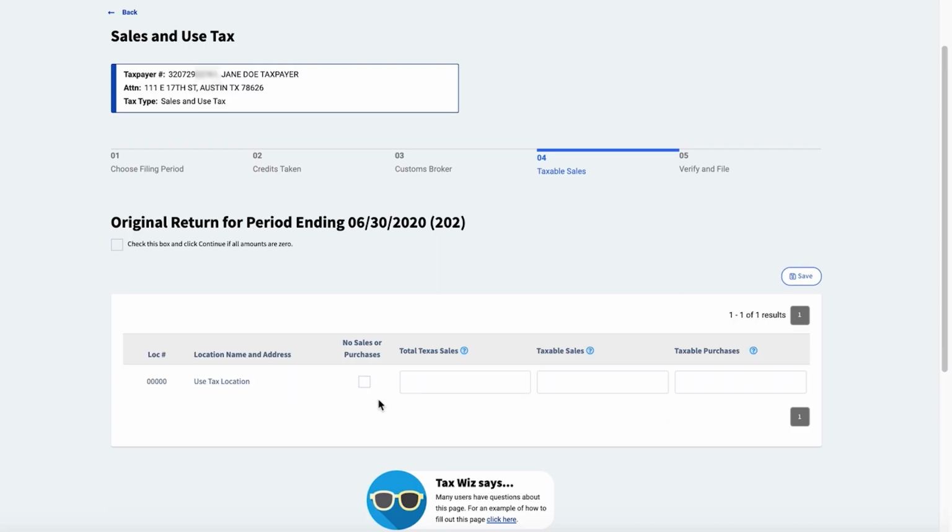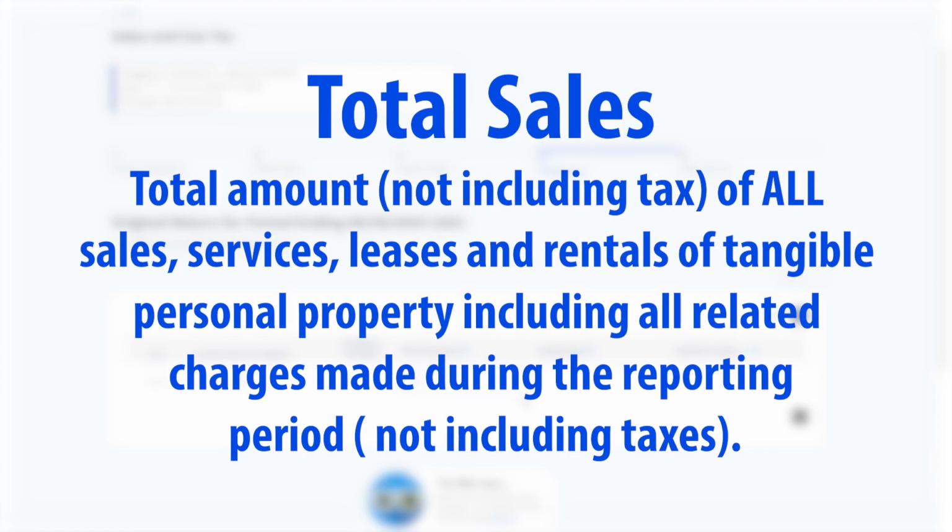Now let's complete the Total Sales, Taxable Sales, and Taxable Purchases section. Enter the amounts in this section in whole dollars only. For example, $101.96 would be entered as $101. The first field you must complete is total sales. Enter the total amount, not including tax, of all sales, services, leases, and rentals of tangible personal property, including all related charges made during the reporting period.